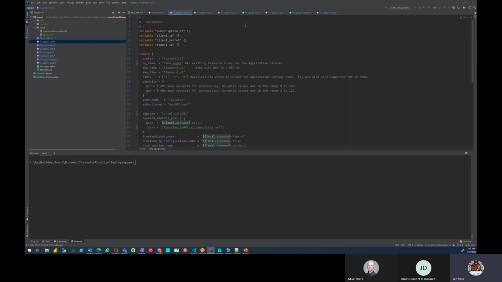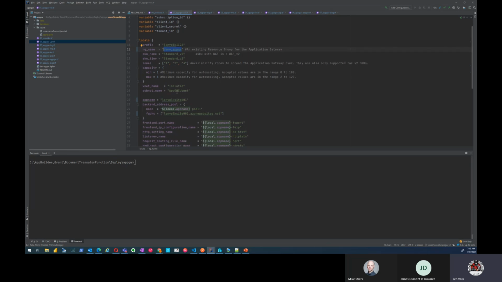Then just to give you a quick overview, the application gateway is coming right here. Maybe I should mention, James, where we have the variables themselves, and those are right here. This is where we're specifying the resource group name, and also the VNet name with a subnet. So those are pre-existing, lines 10, 19, and 20.